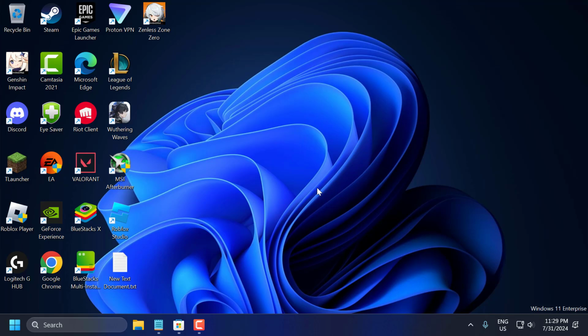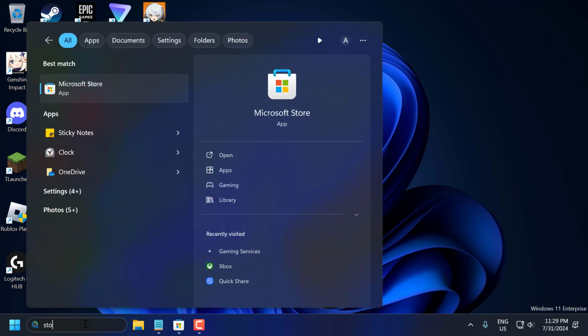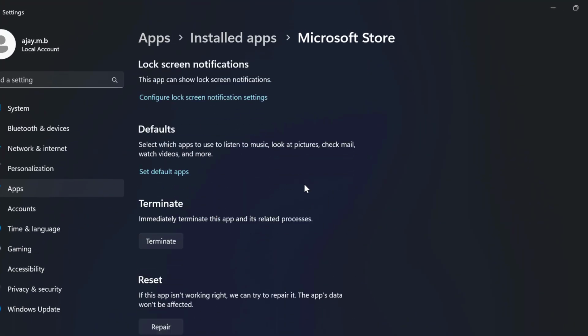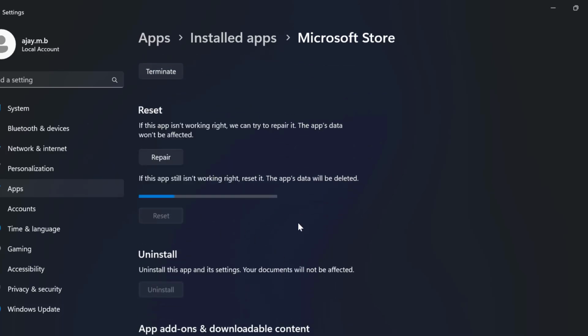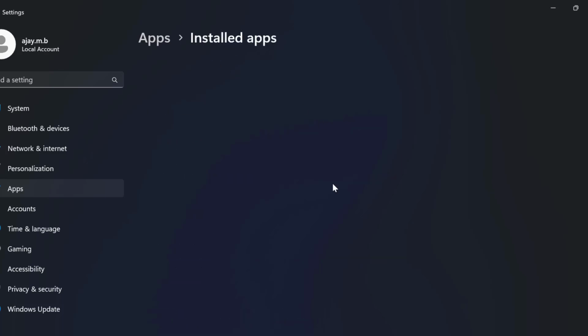The fourth step is to reset the Xbox app and Microsoft Store. To do this, go to search menu and type store. When Microsoft Store comes up, right click on it and select app settings. You just need to scroll down and select the reset option and select reset again. After getting done, go back to installed apps.